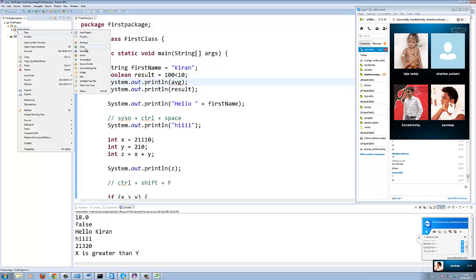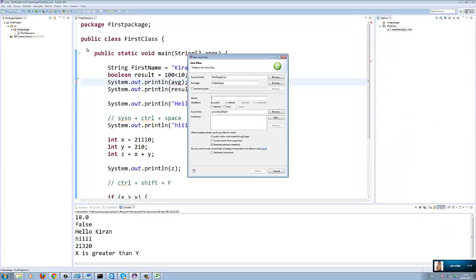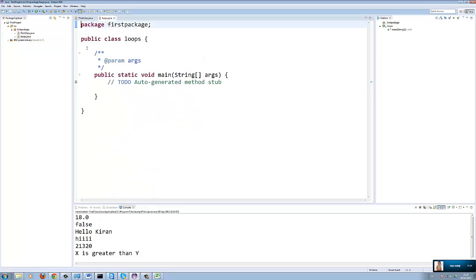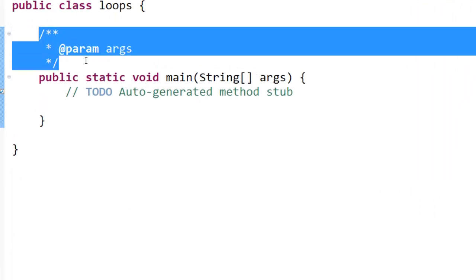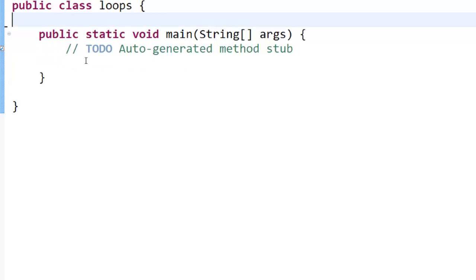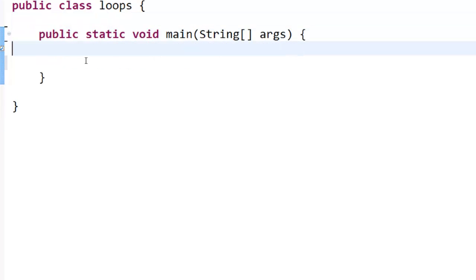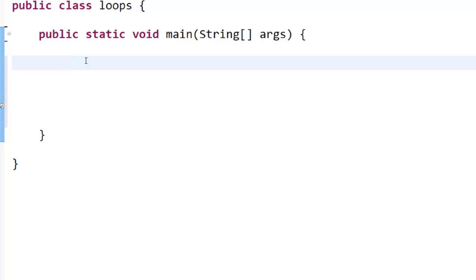New class. I'll call this class loops. So we have two kinds of famous loops in Java. One is the while loop and the other one is the for loop. So we'll see how to use both of them over here now. So we'll see the while loop first.